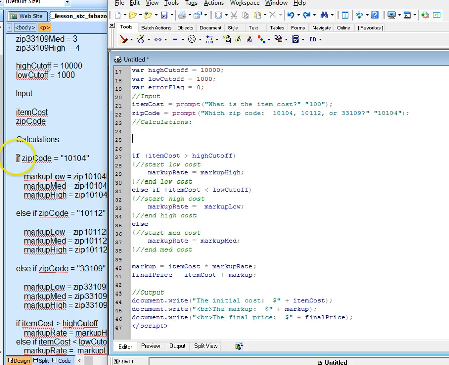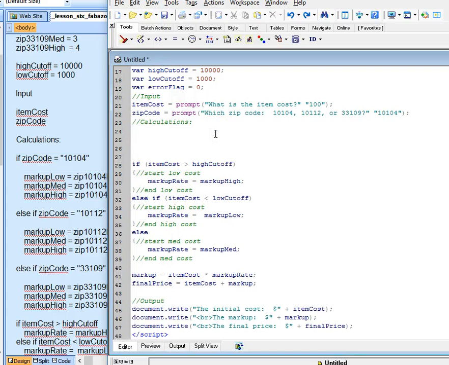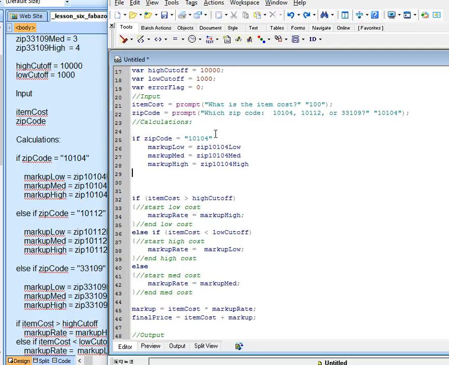I'll go ahead and just copy this first one. Okay, so there's my first step. And if I come over here and underneath my calculations, I'll paste it in. Instead of using if zip code is 10104, I'm not going to use if. Instead, I'm going to use switch. And in the switch, I want you to compare a bunch of values to whatever is in zip code.